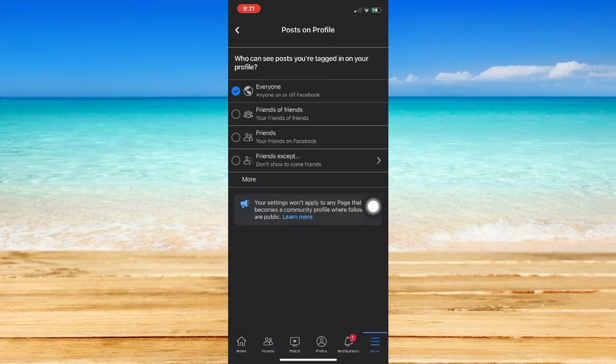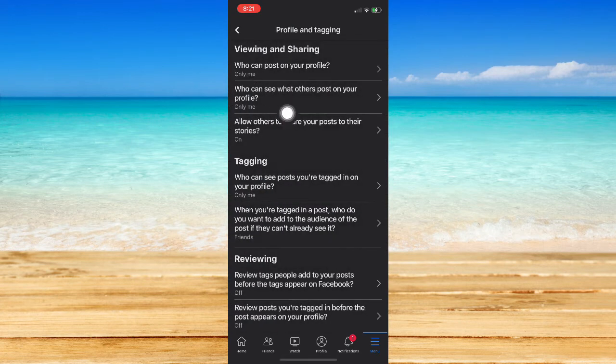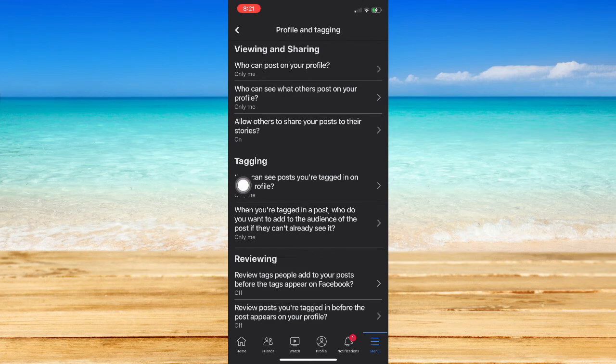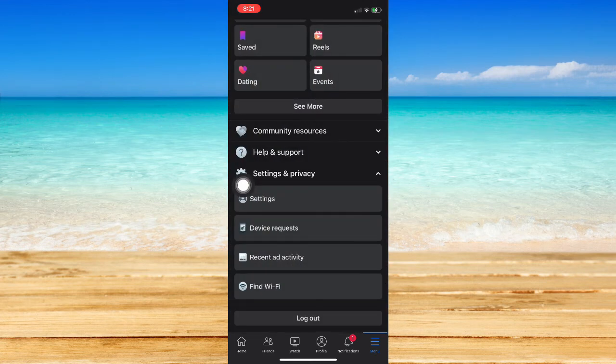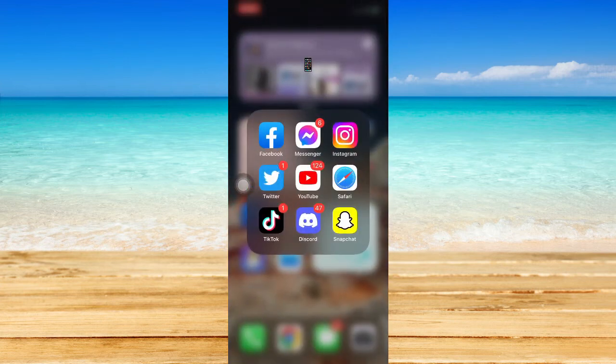So you may choose the very first option and choose Only Me by clicking on More and choosing Only Me. You may press back, as well as on the second option, when you are tagged in a post. So press on it, choose Only Me, press back, go back once again, and then that's it. That's how you can hide tagged photos on Facebook Mobile.